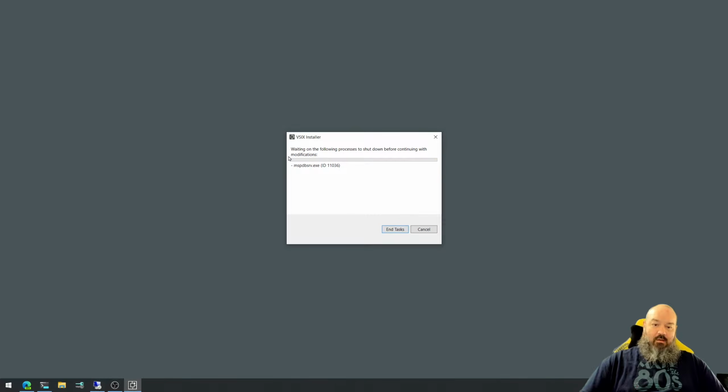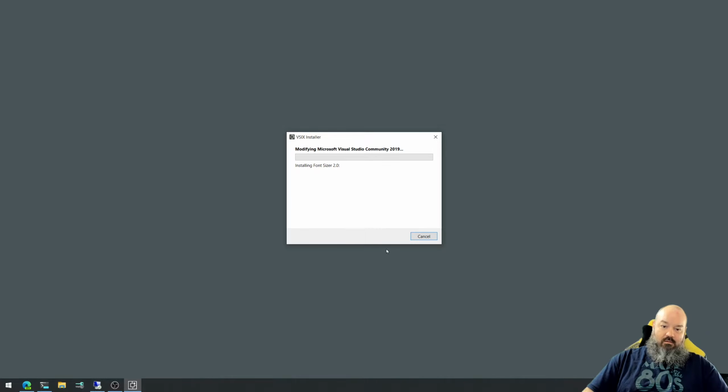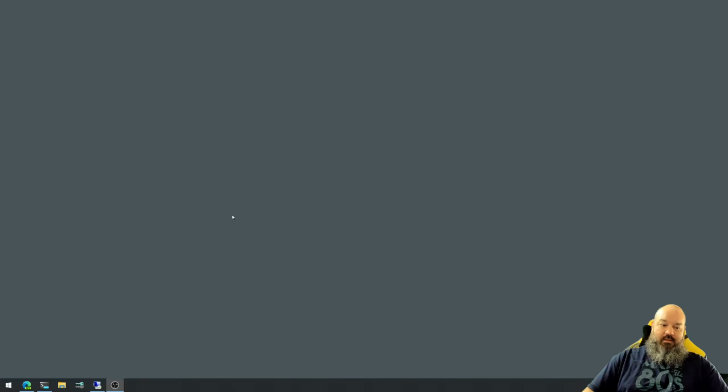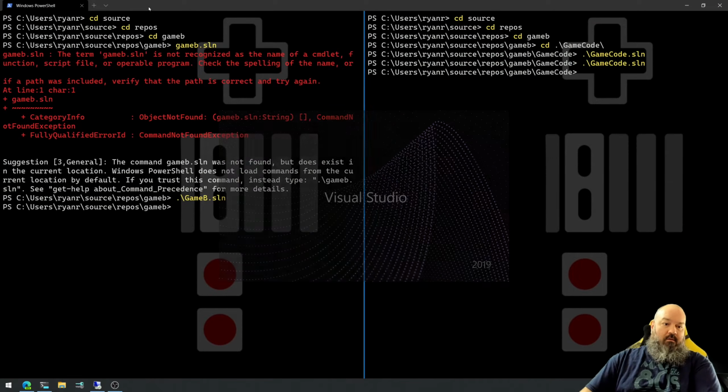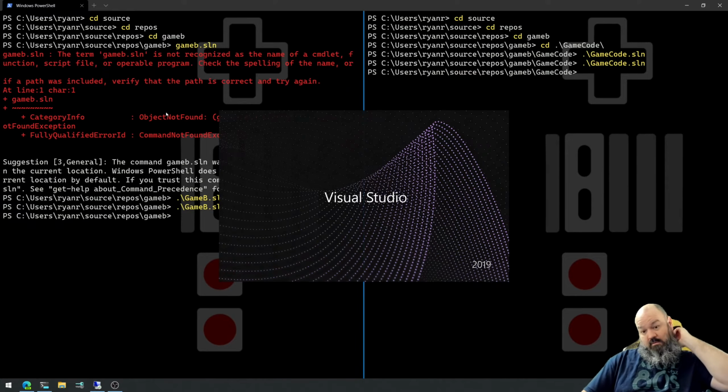Okay, I am installing the Font Sizer 2.0 Visual Studio extension. Waiting on the following processes to shut down before continuing in tasks. Okay, installation complete. Close. Let's go back to Visual Studio.